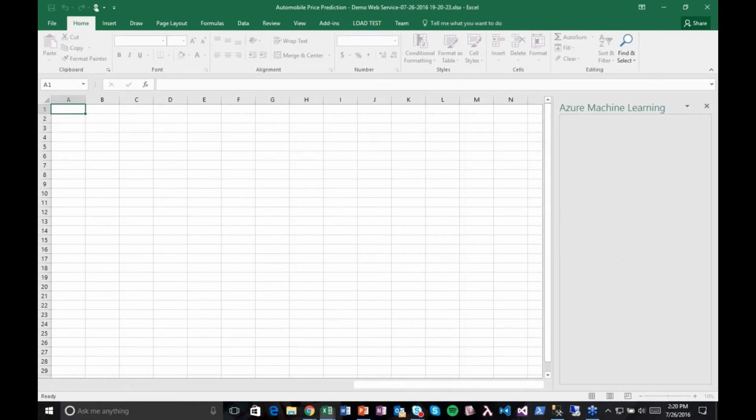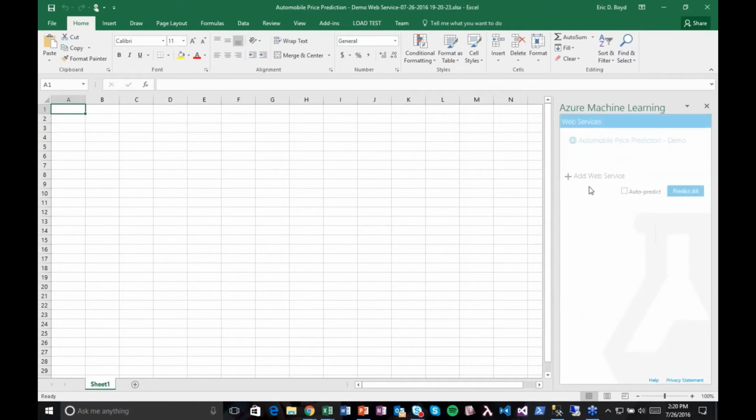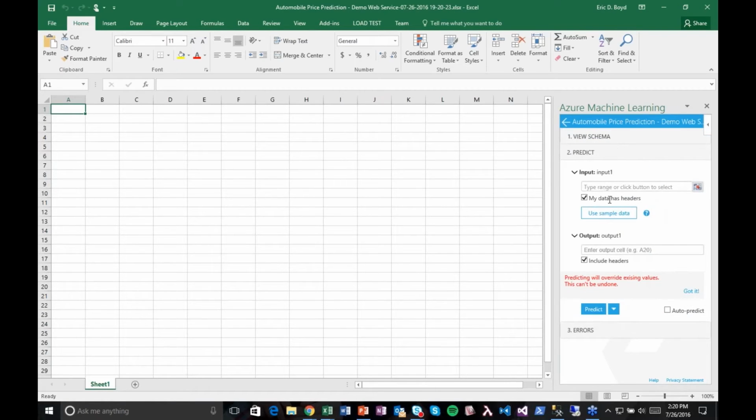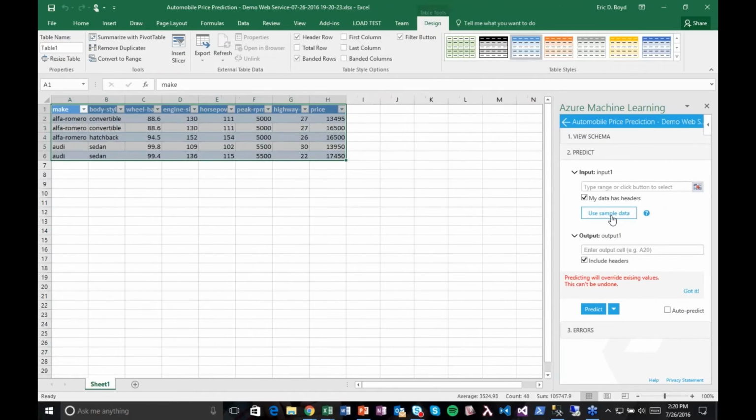I'm going to hit Enable Editing, and you'll see over on the right-hand side, there's this nice Azure Machine Learning pane that shows up. It's pre-populated with our API, the Automobile Price Prediction. So we're going to choose that. We're just going to tell it we want to use sample data, and this is going to populate some sample data for us.